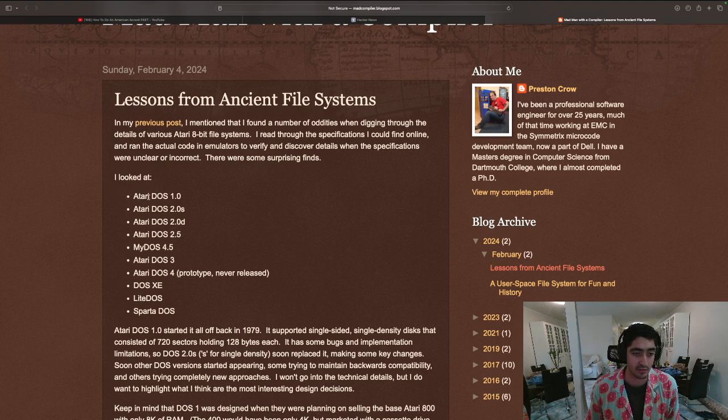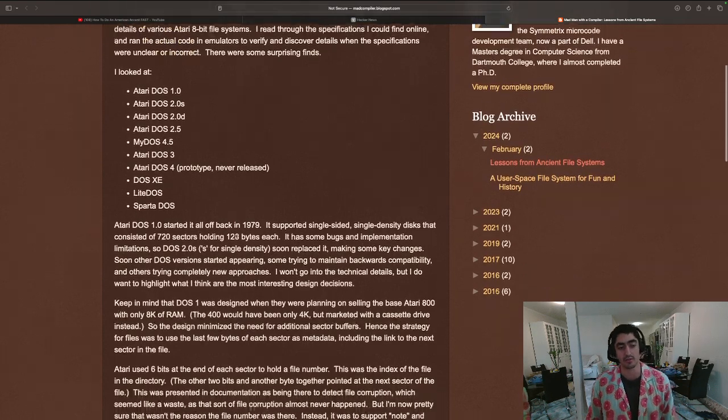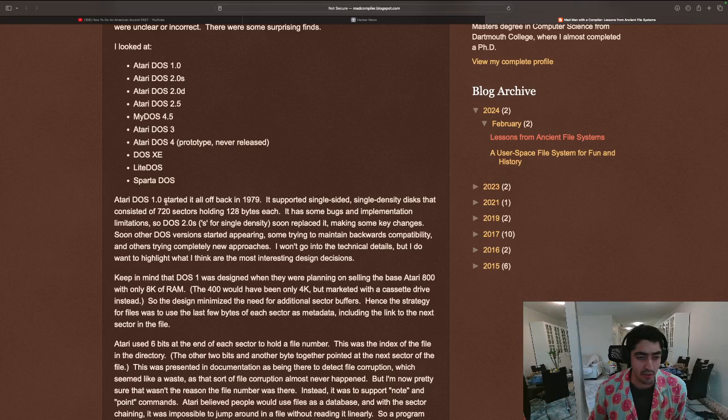I looked at Atari DOS 1, Atari DOS 2s, Atari DOS 2.0D, Atari DOS 2.5, MyDOS 4.5, Atari DOS 3, Atari DOS 4, DOS XE, Light DOS, Sparta DOS. Atari DOS 1 started it all off back in 1979.